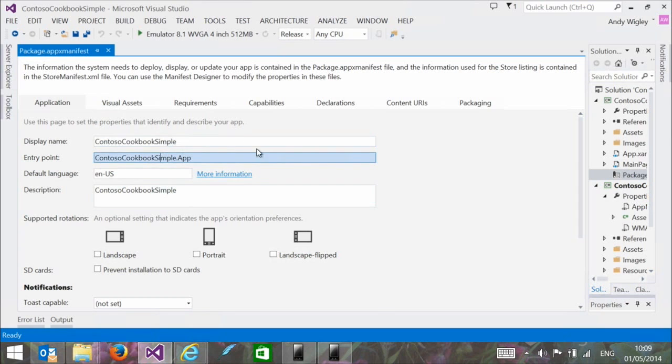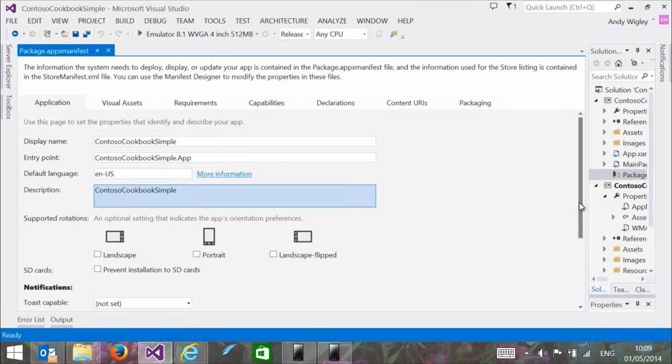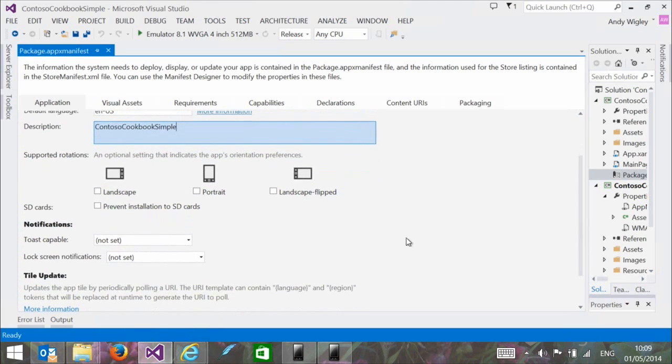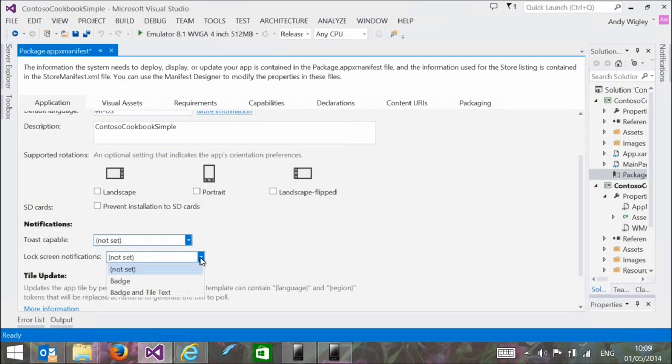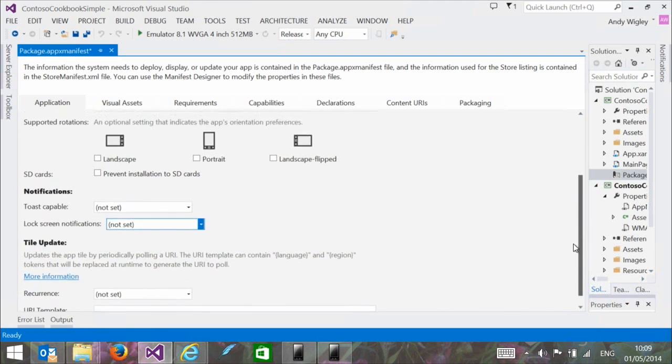That's the entry point, which is the app class. I can think of very few reasons why you'd ever want to change that. The description doesn't get used so much. Then you can actually set which rotations, if the app only supports specific rotations. This is where you can check or uncheck whether you are happy for it to be installed on the SD card, or for some reason you don't want it to be. Then we've got whether your app supports toasts or not. Lock screen notifications, this is where you can have icons on there. And then there are tile update schedules.